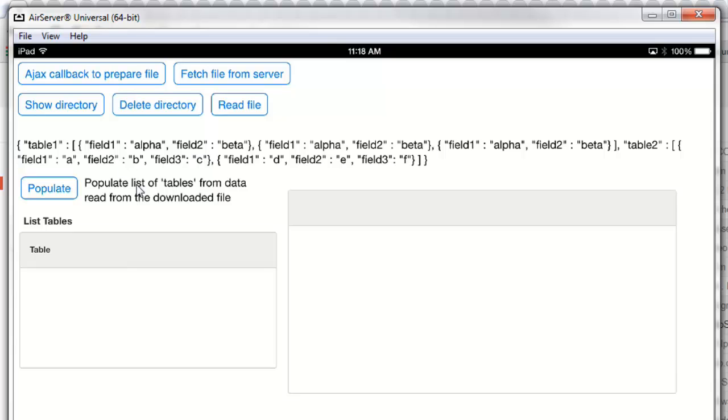Now that I've got this data sitting in a file on the file system, I can write code that's going to process that file. In this first example, I simply read the file. But in this next example, I'm going to read the file and populate this list control with the names of the tables in that JSON data.